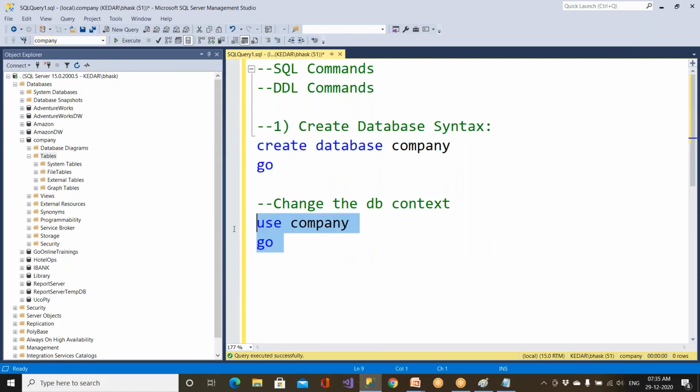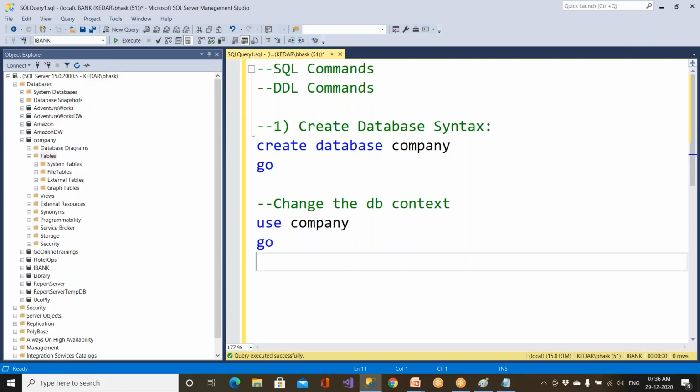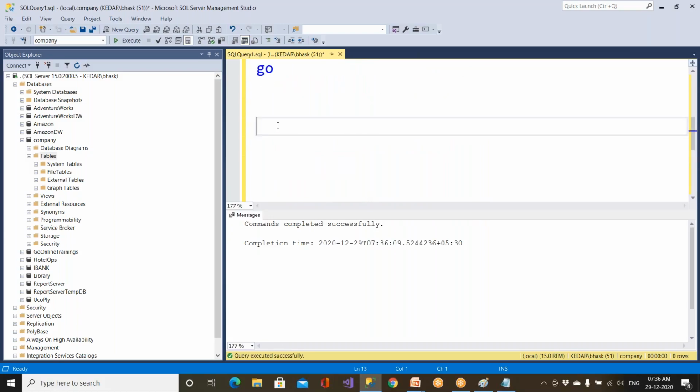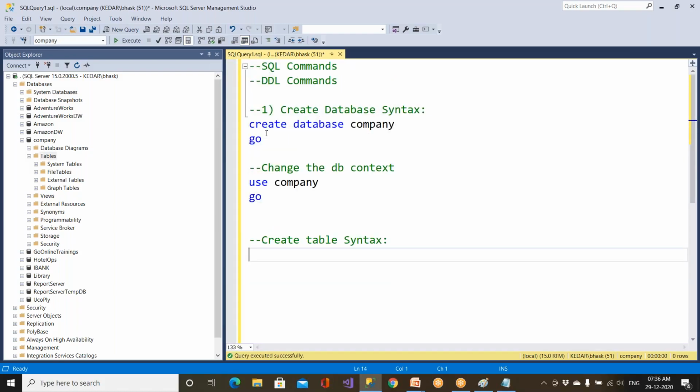So you will be pointing to this. If you don't want to write a command, you can simply go and select your database. That is also fine. But I don't want to use it like this. Simply I can write and go to my database like this. Clear? After that, I want to create a table. Syntax. How can we create a table? It's very, very important. The syntax is create.